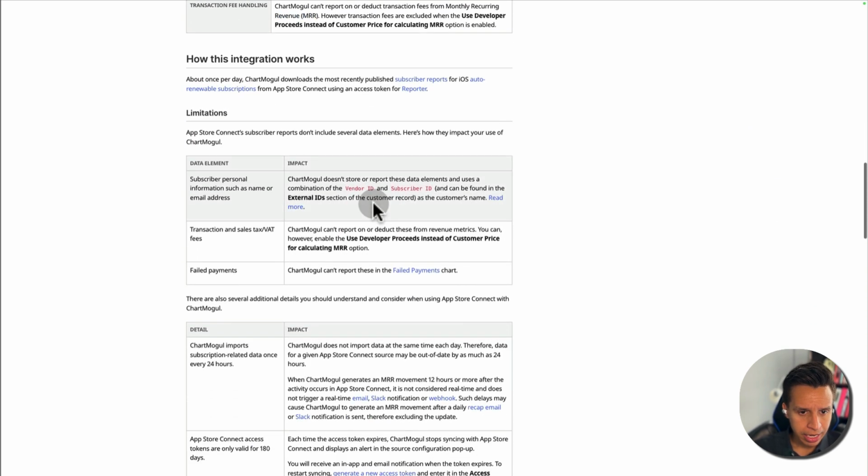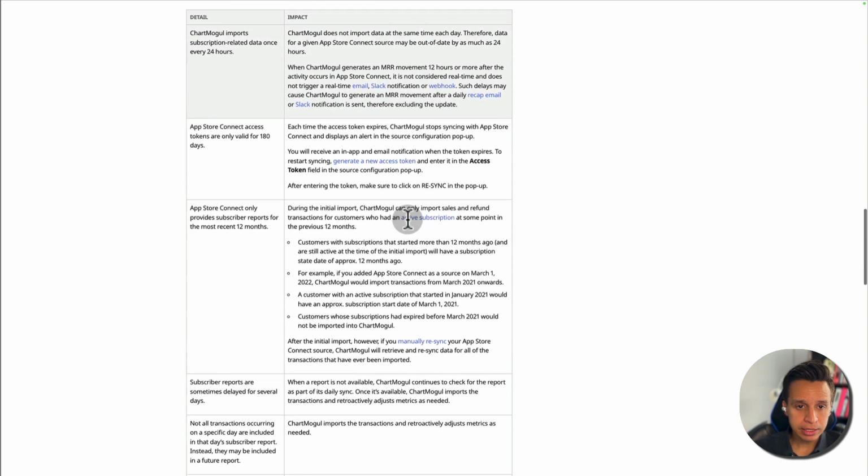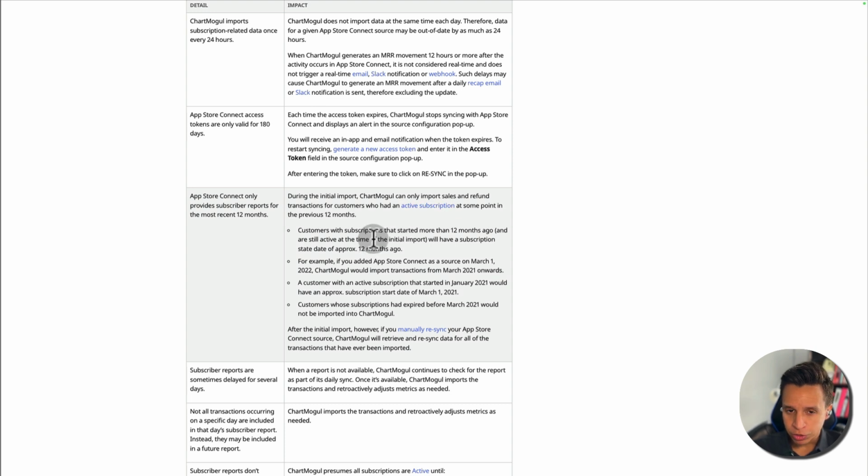Or if we look at how often data gets reimported, it does it once a day typically, unlike Stripe, which is nearly real time. So your subscription data from iOS may be off by 24 hours or more, maybe 48 in some cases. Sometimes the Apple integration doesn't work as expected. It just doesn't send data. It's not ChartMogul's fault. It's just Apple's fault.